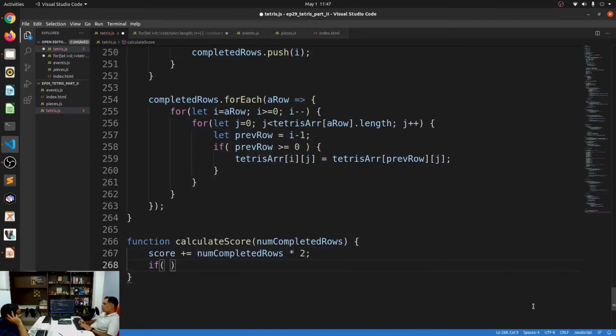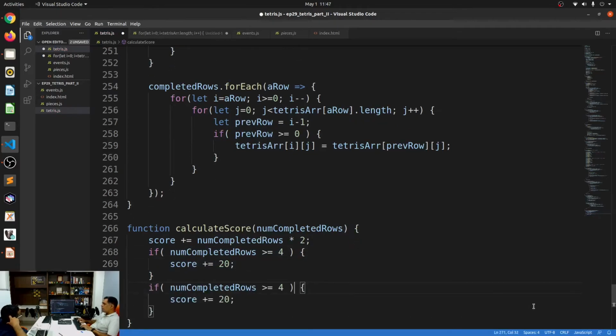I'm also going to do something. All right, let's do this. If you complete more than or equal to 4 rows, I'll say score plus is equal to 20. You get 20 additional points for completing 4 rows at the same time. If you have completed more than, let's say, 3 rows at the same time, you get an additional 10 points. So if you completed 4 at the same time, it would be whatever, 20 plus 10.